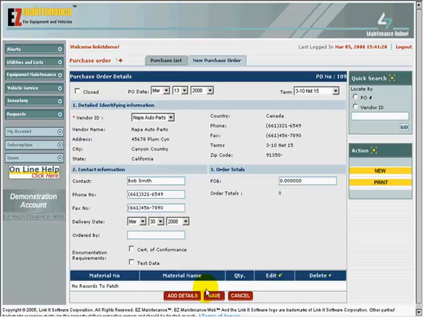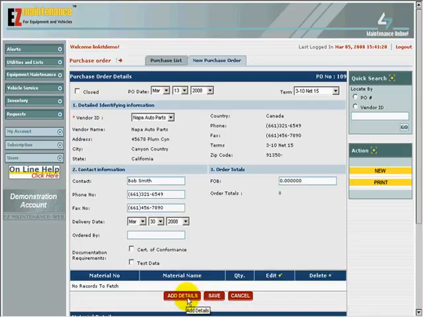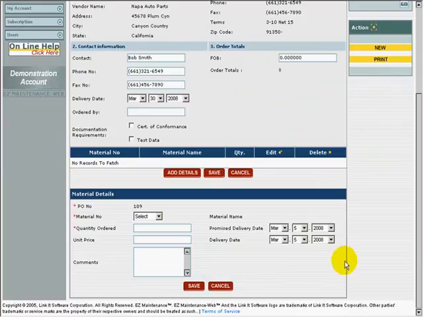Clicking on the Add Details button opens up a form where you enter details about the new material or replacement part you're adding to the PO. This form is where you enter data about the item you're adding to the purchase order. Notice that there are red asterisks next to the data items material number and quantity ordered. This means that these two data items are required. In other words, you must make an entry for both of these data items to save the new item to the purchase order.